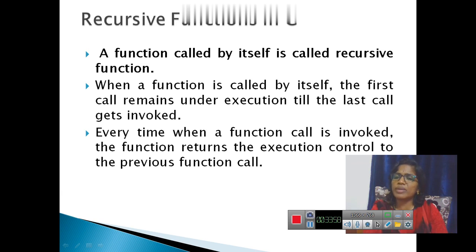So when a function is called by itself, the first call remains under execution till the last call gets invoked. Because in the same example we have discussed, if I want to find 5 factorial, I have to write 5 into 4 factorial. I cannot perform 5 into 4 factorial until I execute 4 factorial. 4 factorial can be replaced as 4 into 3 factorial. Then 3 factorial as 3 into 2 factorial. 2 factorial as 2 into 1 factorial. So until I finish all the calls, I cannot execute the first statement. That is what he has given.